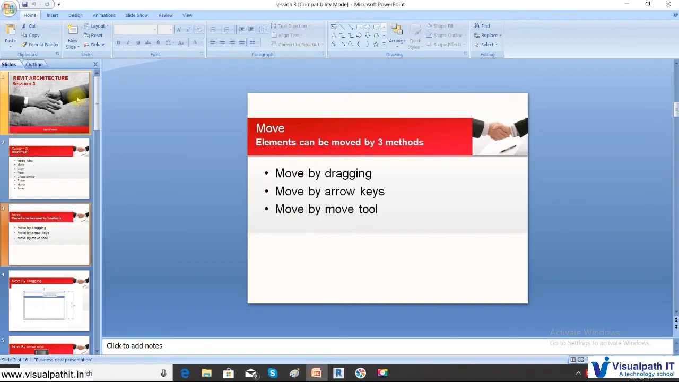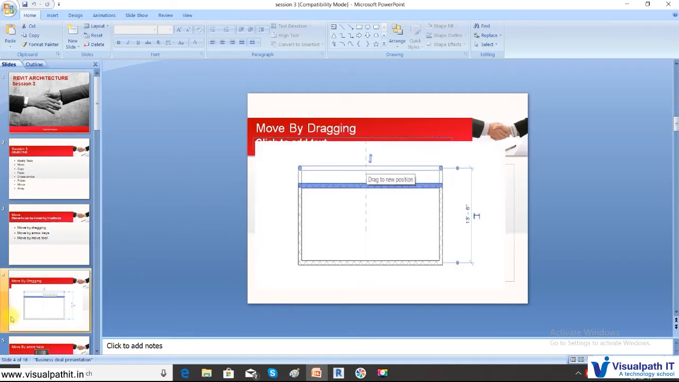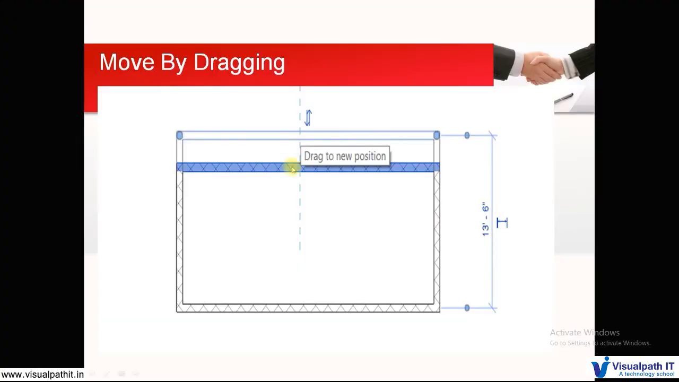So we first go through the move tool. Move, as you know, means the elements can be displaced by a specific distance. In Revit there are three methods for using move. First, move by dragging. Dragging means you can pick the mouse, as you see on the screen, and by pressing the mouse, you can drag the walls to a new position. So that is move by dragging.